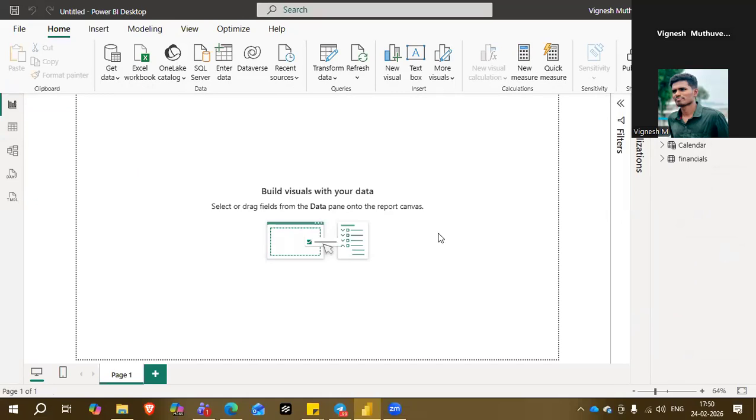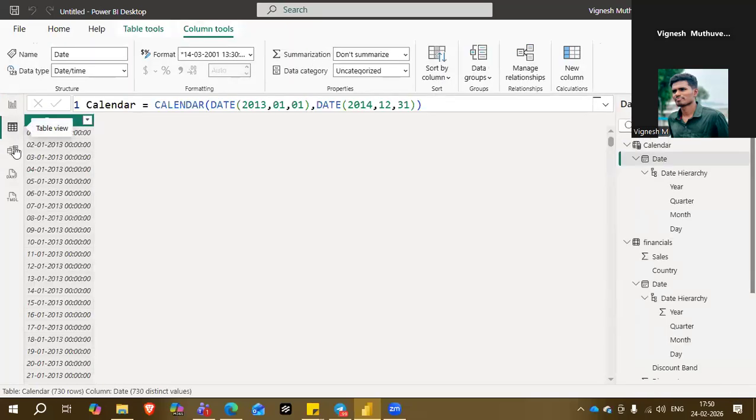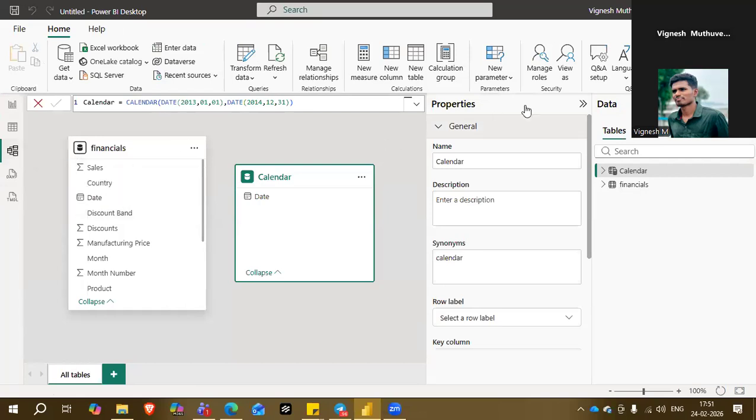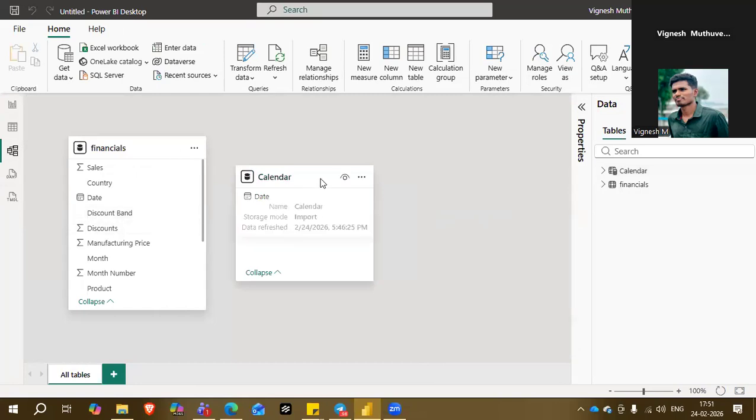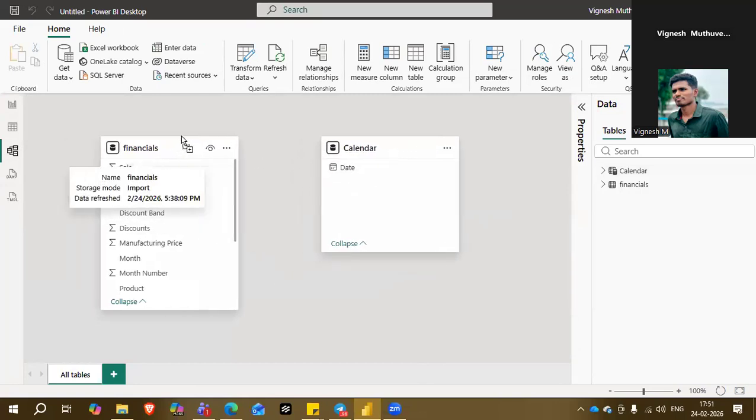Once done, you can go to the model view. See in the left hand side, you can see all the menu options. Report view, by default you will be in the report view. In the bottom, you can see the table view. Now, I'm asking you to move to the model view option. Click on the model view option. We are going to perform data modeling, so we need to create a relationship between these two tables.